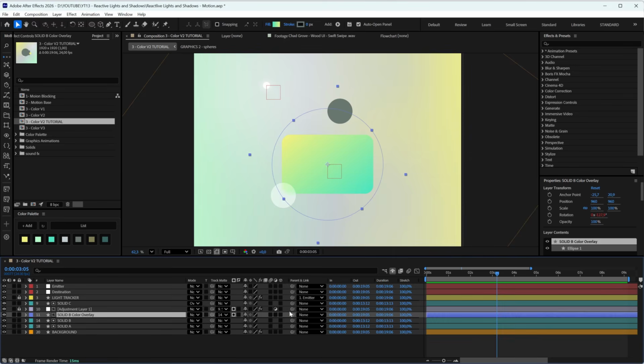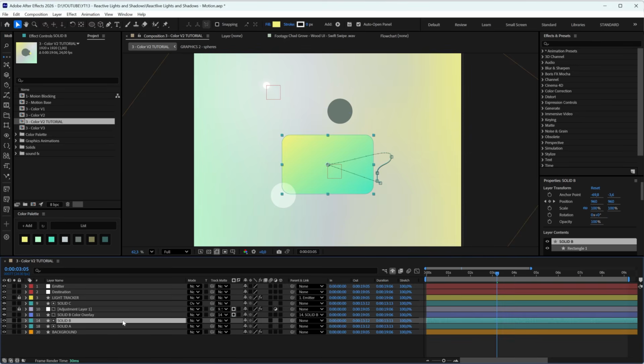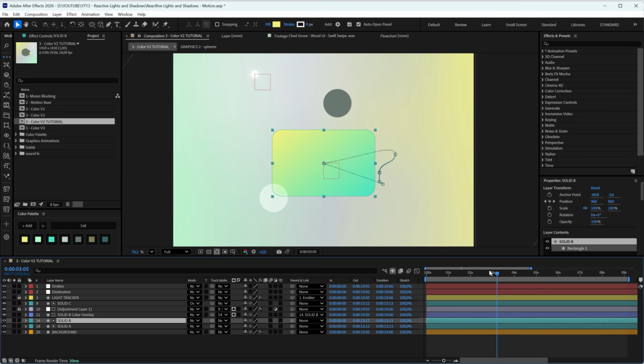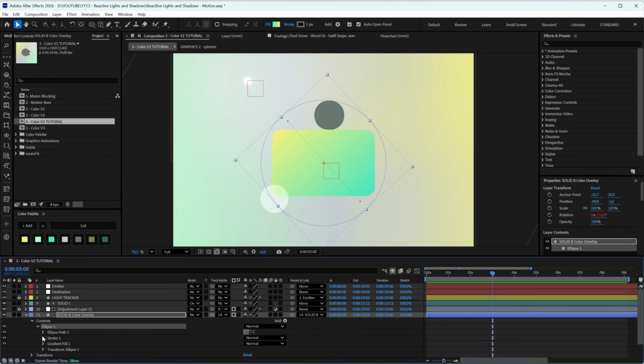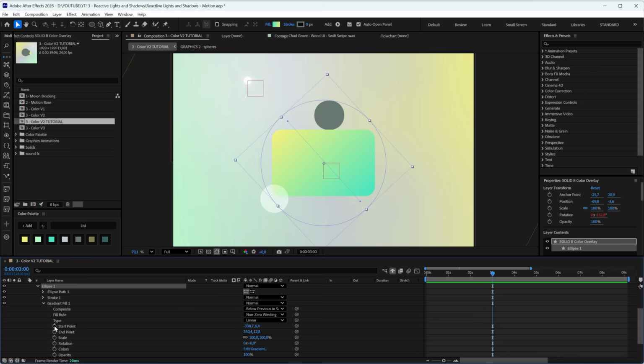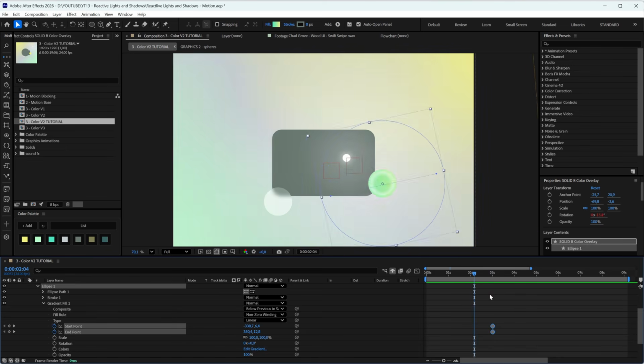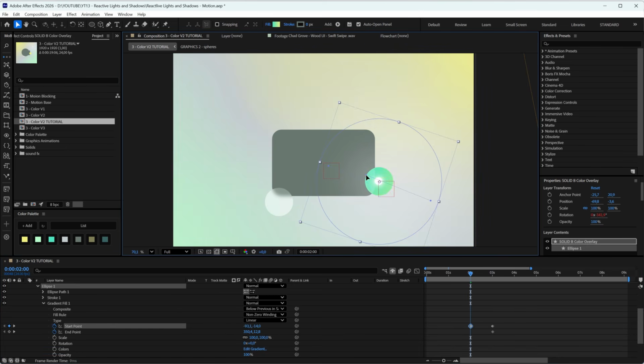Also, we have to parent the gradient to its base solid so that it follows it. And we also have to animate the gradient's extremes position because the base solid changes dimension.